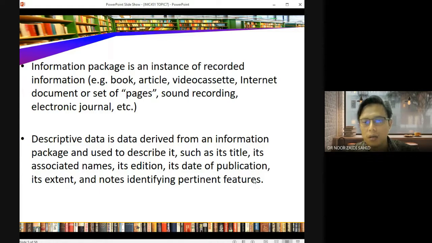So, jadi dia sangat berkait. Kita kata tadi, descriptive information, surrogate ataupun surrogate record, they describe the original information work. So bagi tujuan tersebut kita panggil sebagai descriptive data. Data yang digunakan di dalam surrogate record itu actually they explain or describe the information package just now. Boleh faham tak yang itu?